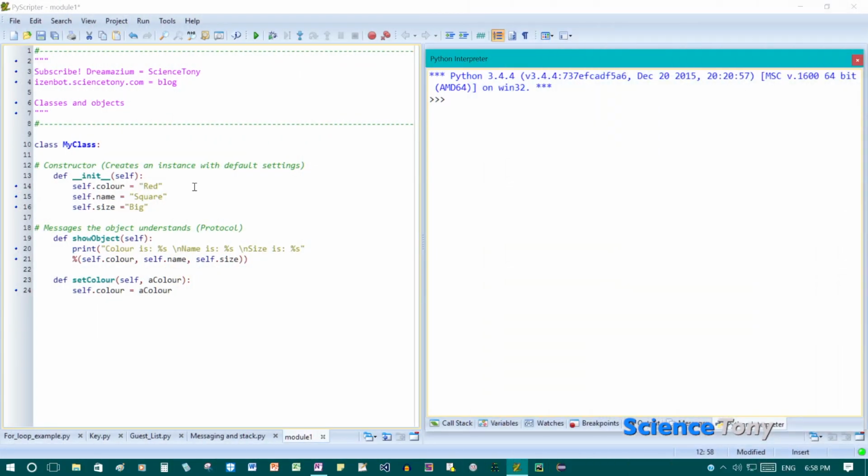We need to be able to send it some messages. So these two methods here are messages that it understands, and we call this the protocol. There are just these two messages: show object, which will return the values of the attributes, and set color, which changes the color to whatever color you put into it.